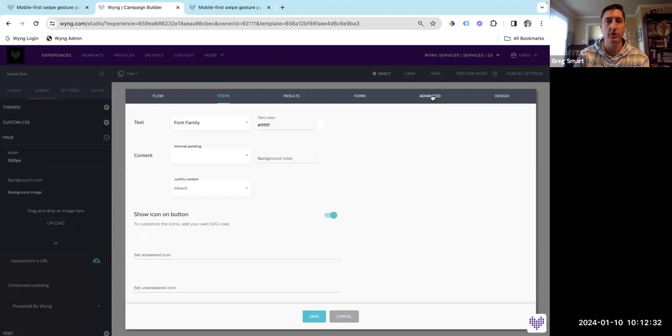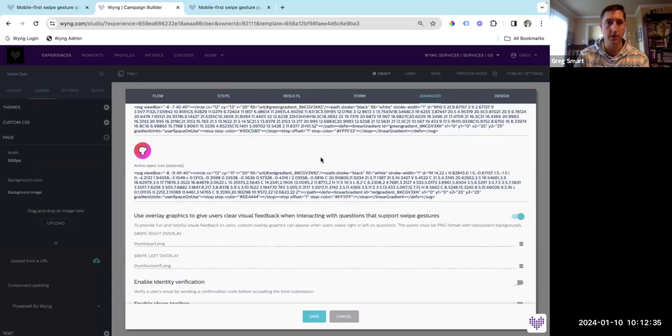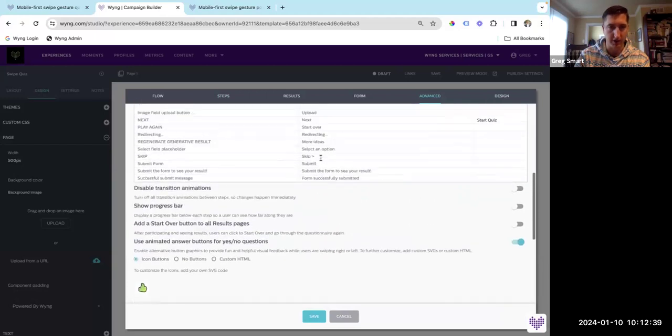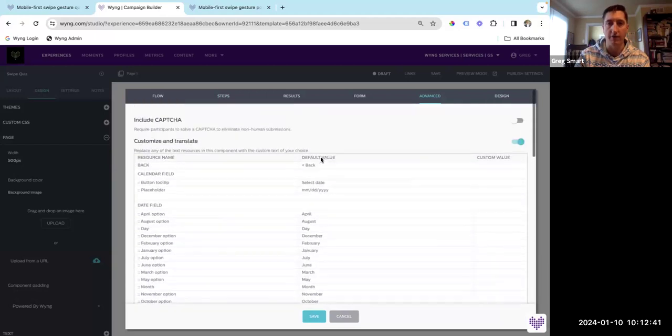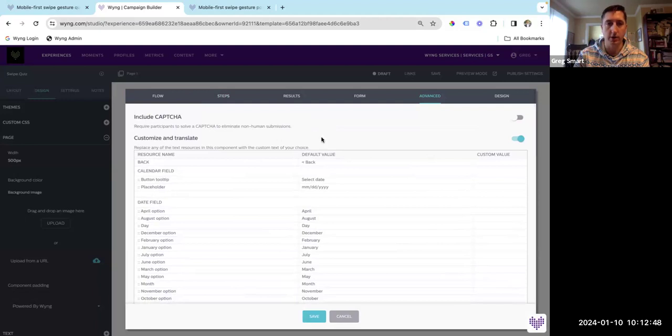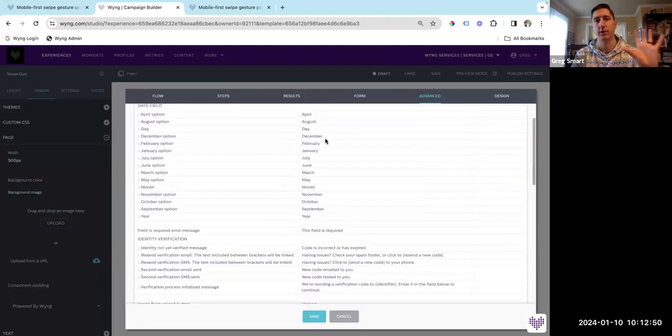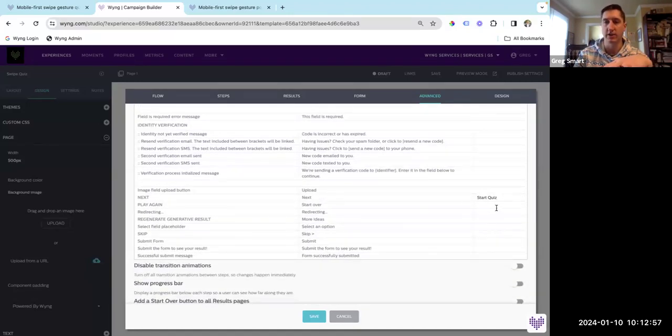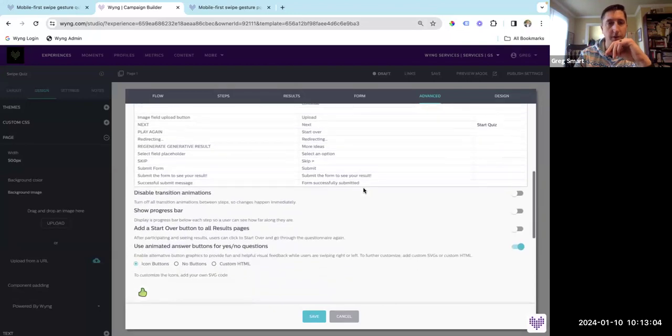If you come over to the advanced section here, this is where you can see some of the additional customizations that you can make for the swipe style features. We have, again, the usual customize and translate text section. So if you want to translate or update any of the hard-coded text in the component, this is where you would do that. So see, in this case, we have it saying start quiz instead of the next button on that first section.